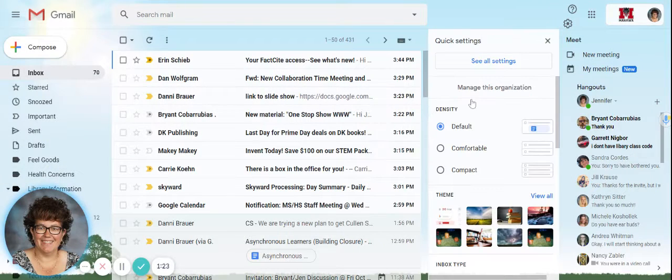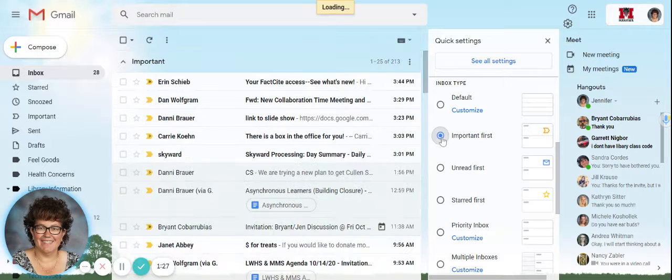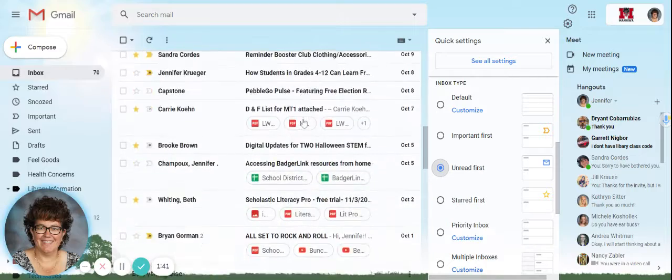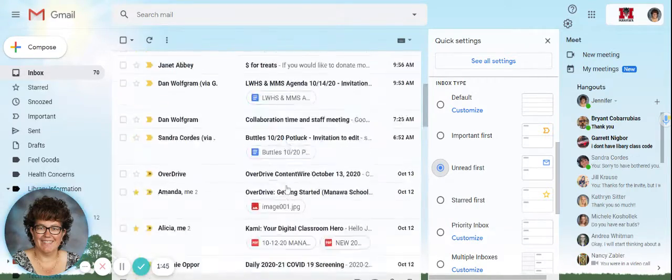I'm going to go back into settings. After that, there is important first. So if I turn on important first, anything that I have that's flagged as important is going to go to the top of my email here. The third one is unread first. So all of your unread emails will be first, and you'll notice I have a ton of them, and then everything else is in another section after that.